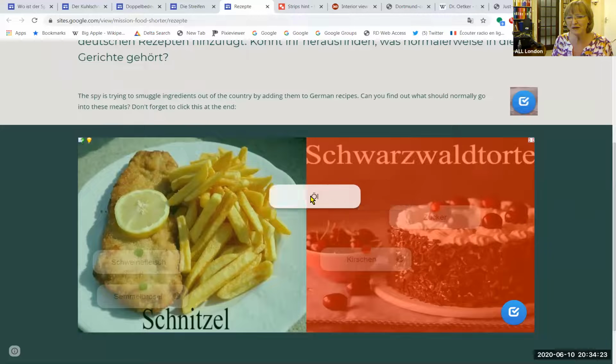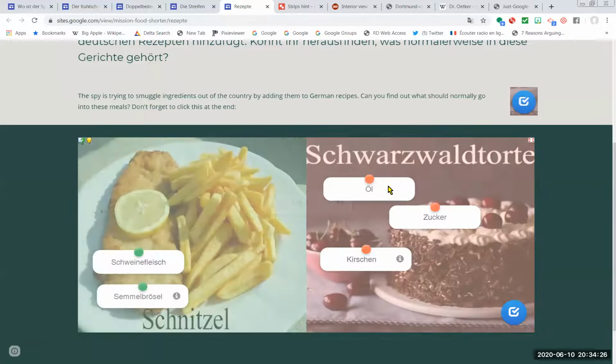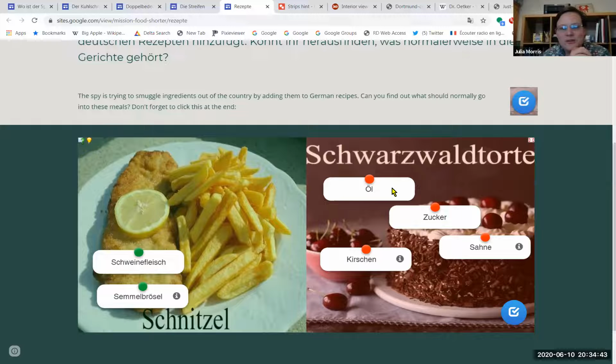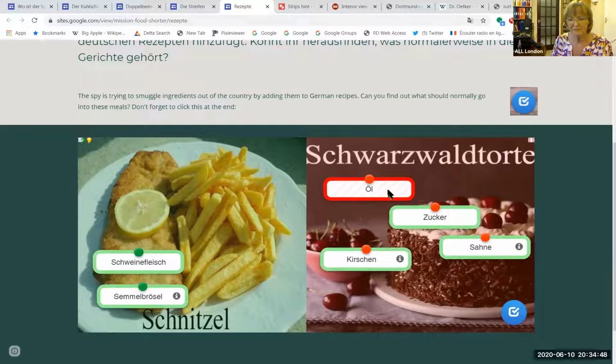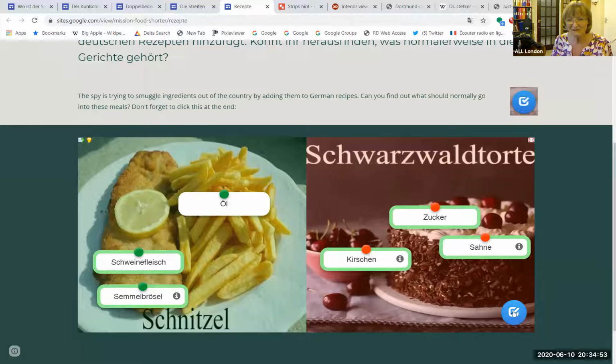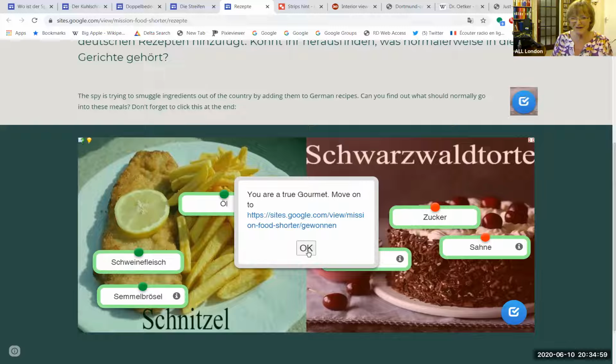Shall I get it wrong and see what happens? What happens if I get it wrong? It won't tell you until the end. Right, okay. Sahne. Schwarzwaldtorte. So I've got to click that at the end. Ah, yeah, sorry. It's maybe slightly misleading. You have to click the one that's on the activity. Maybe I should change the instruction to click the link at the end. No, other people would understand. It's just me. Yeah. Right, so I go like that. You're a true gourmet. Move on to here.